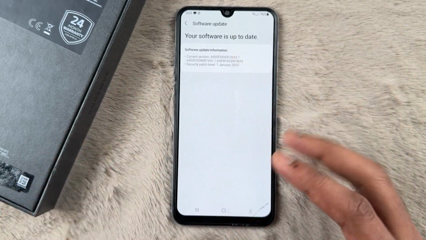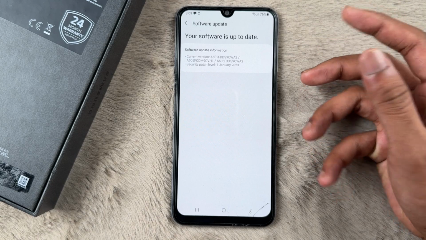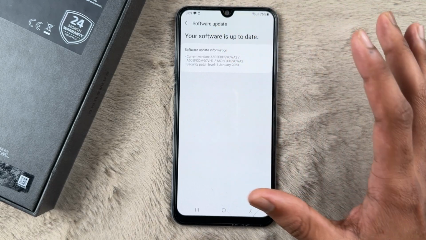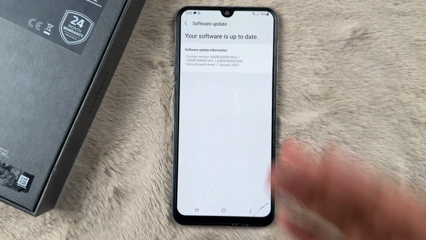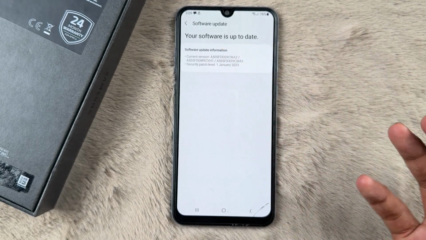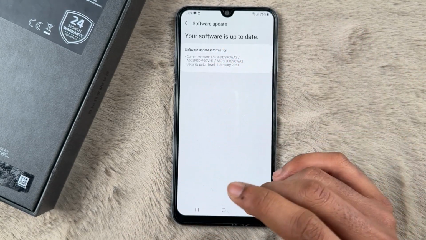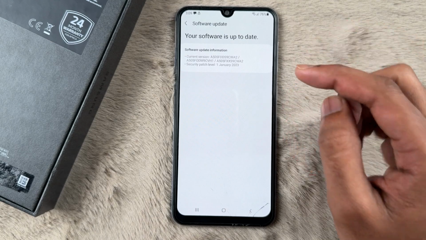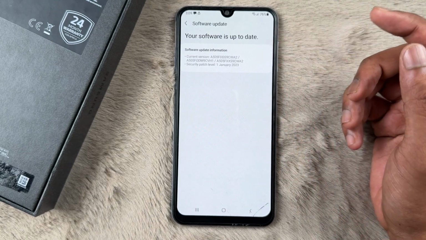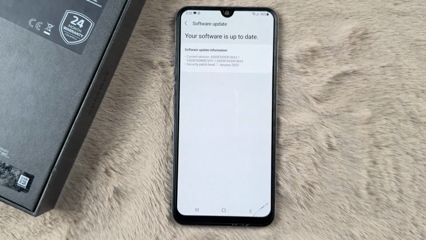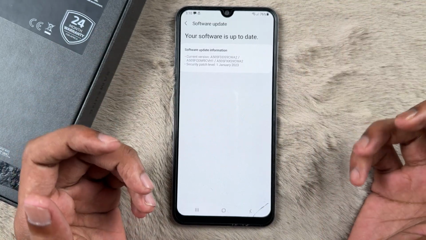Right now I have just updated the maximum software. I have the maximum or most latest software update on my device. That's why it's showing that your software is up to date. So here you will find the software information, update information. If there's any update available, then you can instantly give the update to your software of your Samsung Galaxy A series devices.